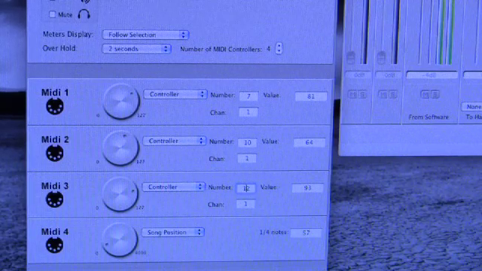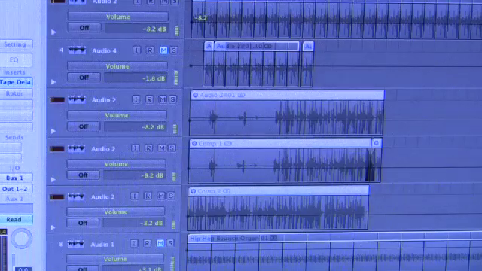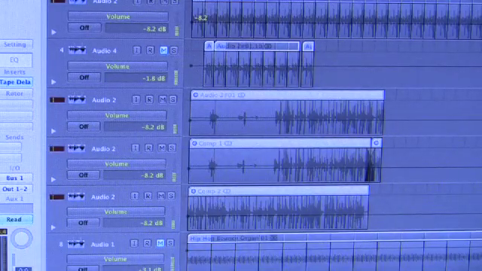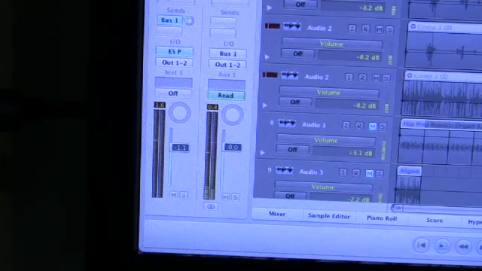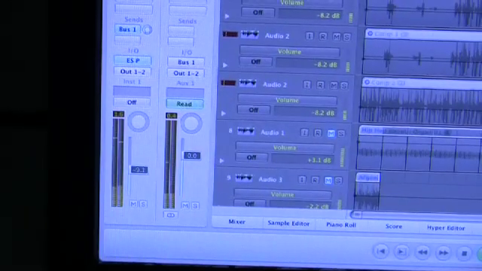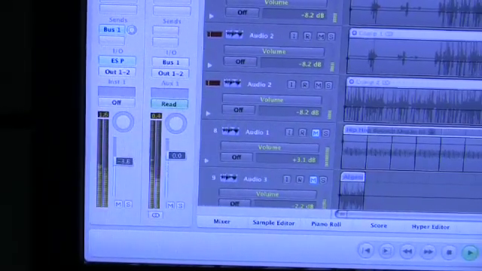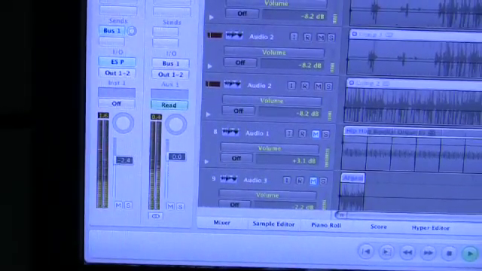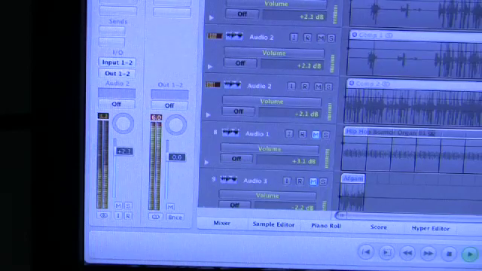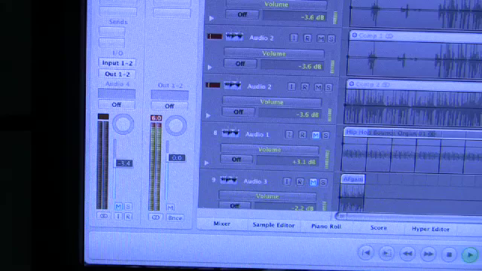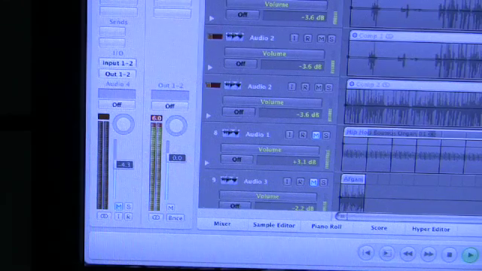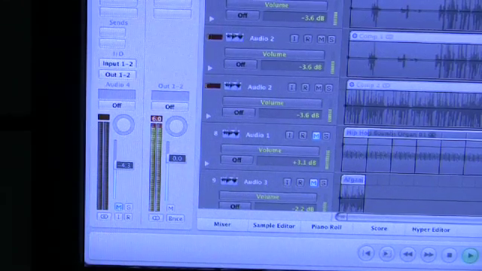Okay, back to Logic. So if I choose the polysynth channel, I press the rotary button on the Duet until I've selected MIDI 1 there. I'm now adjusting the volume for that channel. And if I were to choose another channel, I'll choose audio 2 now, I'm adjusting the volume for audio 2. If I choose audio 4, I'm adjusting the volume for audio 4, because all the Logic tracks default to MIDI channel all, whether they're audio tracks or instrument tracks.